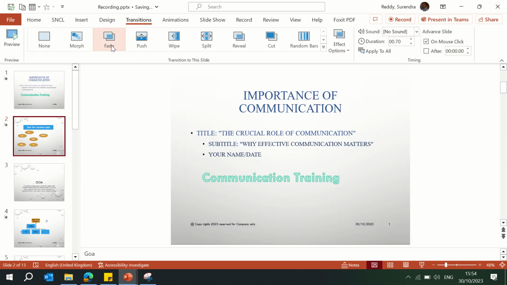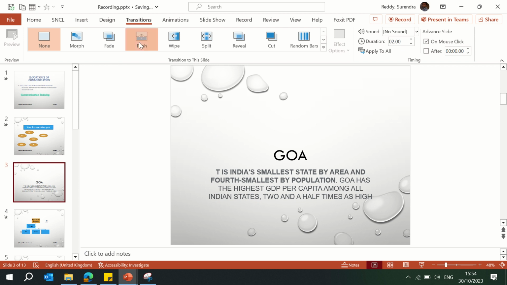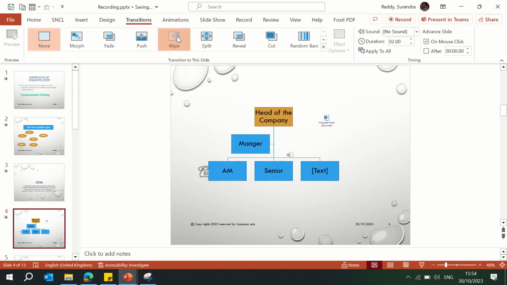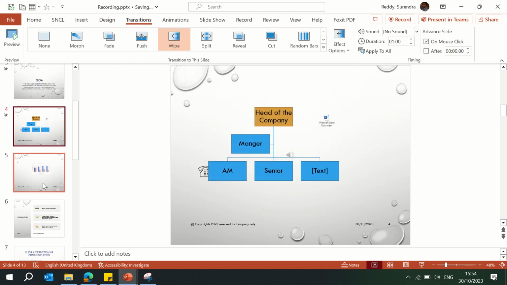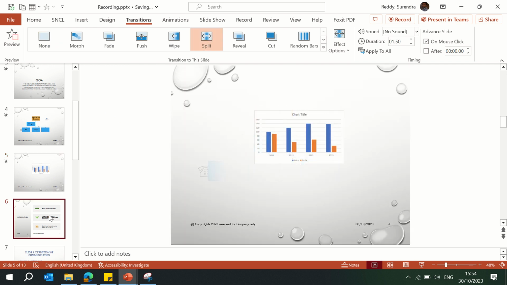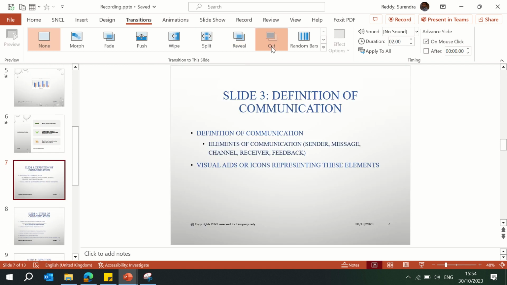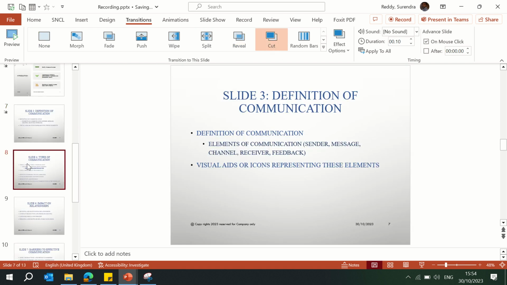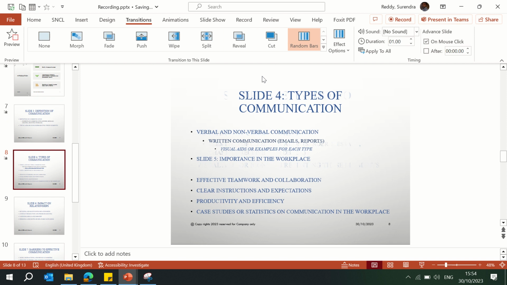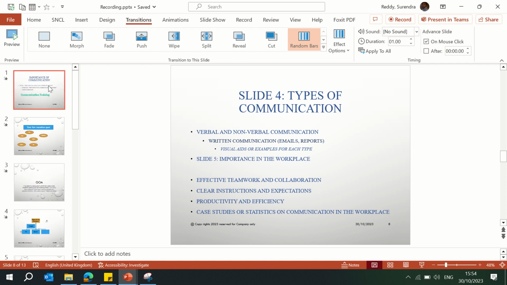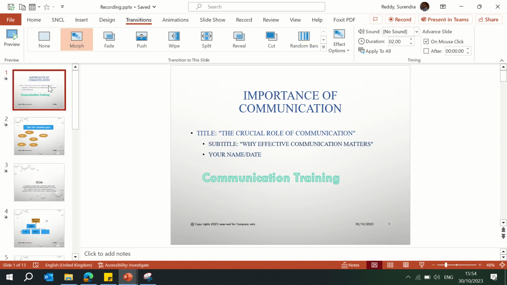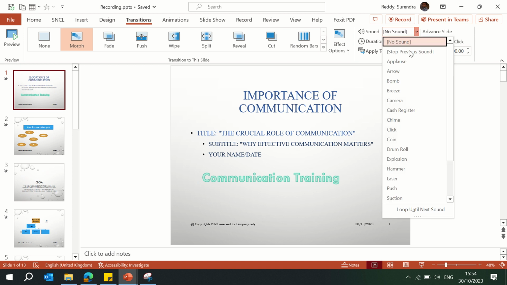Then for the second slide, let me select this option, and for the third slide, this option. For the fourth slide, I would like to have it like this, and for the fifth slide, I would like to have split. Sixth slide, reveal, seventh slide, cut, and eighth slide, let me select random bars. For each and every slide, you can also set the duration, how many seconds you want. In case I would like to add some sound as well whenever my slide is moving, I can add it here.